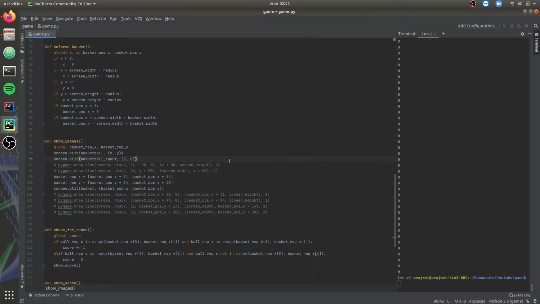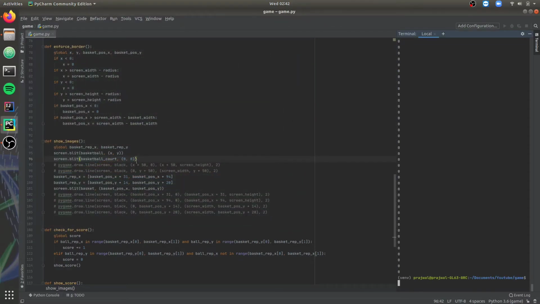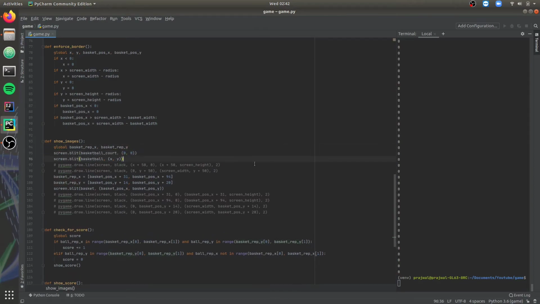Now let's just run the game and see what happens. As you can see, you don't see where the ball is coming. Let's figure out why that's happening. That's happening because we are displaying this basketball court once the basketball has been displayed. So the basketball court is being overlapped on the basketball, but we are able to see the basket because the basket is being shown once these two images have been shown. So to correct this, let's just change the order in which they are displayed. And now let's try it out again.